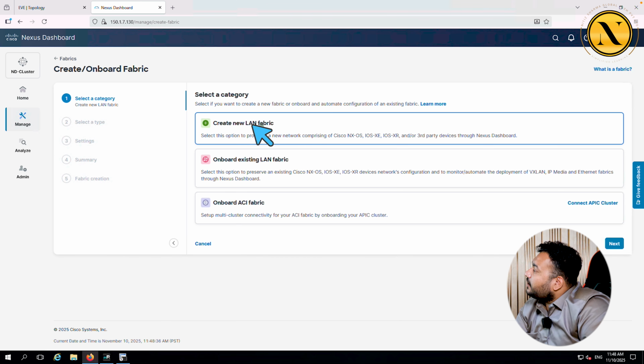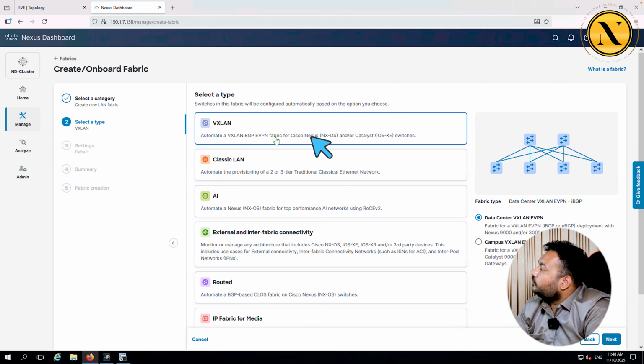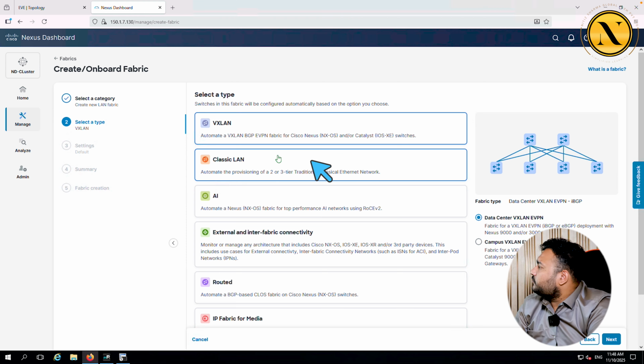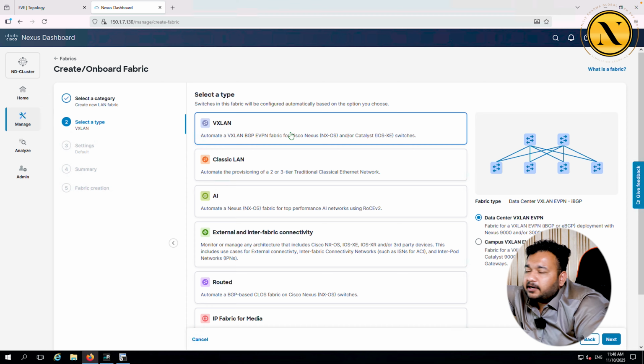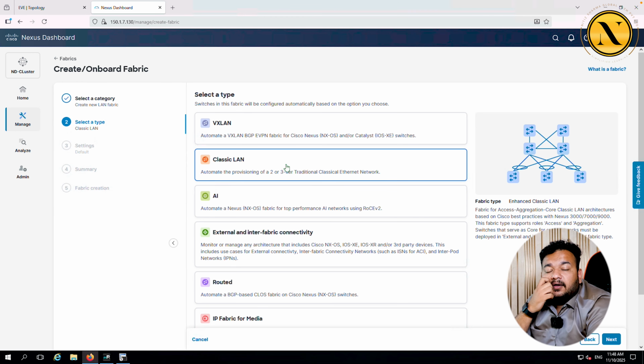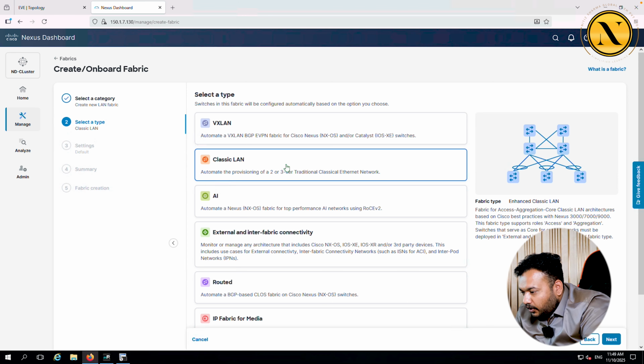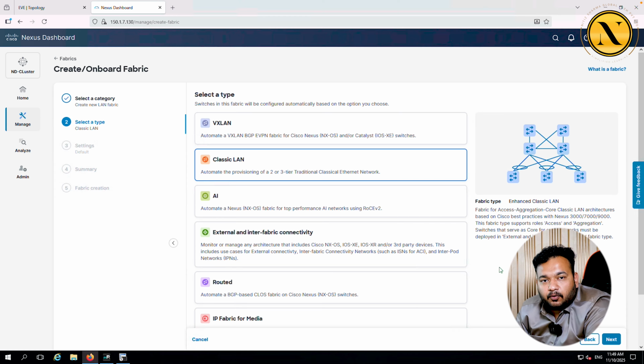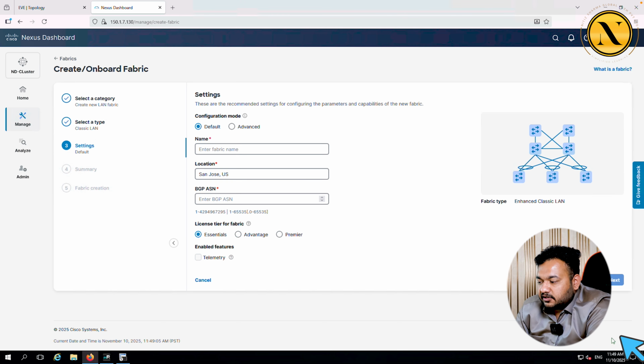Now let's create a LAN fabric. Click on next, and over here you are going to find multiple options. The first one is VXLAN, which means when you want to deploy a VXLAN, you make a fabric accordingly. The next one is classic LAN, where your 2-tier or 3-tier traditional architecture network is designed, where our vPC will also come. So now let's create a classic LAN deployment. I'll click on next.